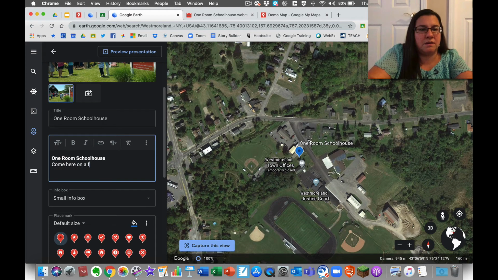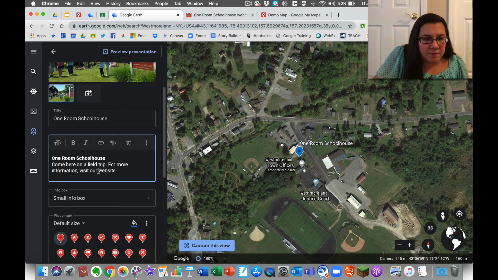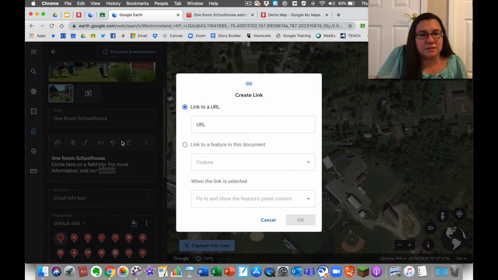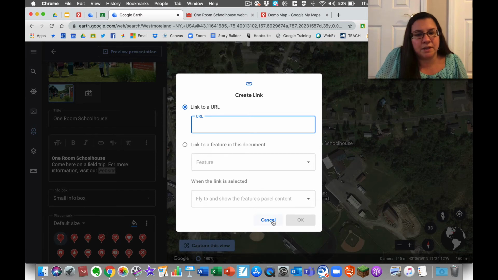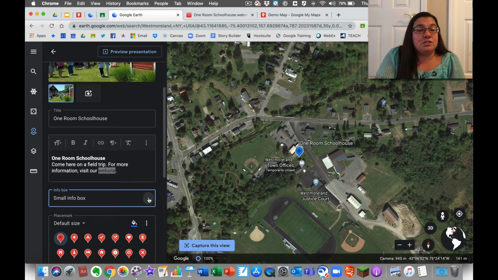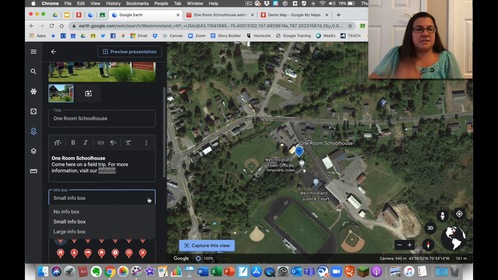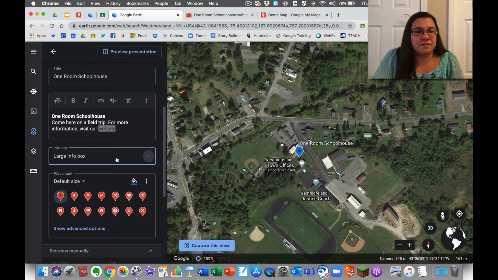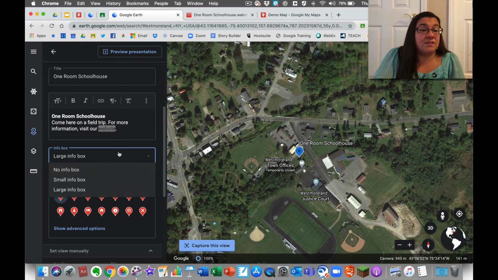Come here on a field trip. For more information, visit our website. And I don't have the website URL, but you would highlight it, click the little link, and put the URL right there, and it would make it a hyperlink, which is much, much nicer than putting that URL in there. You have the option to change the info box that I just typed in. You can make it small like it is right now. You can make it large if you have to type paragraphs of information. You could also get rid of it altogether if you don't need it.